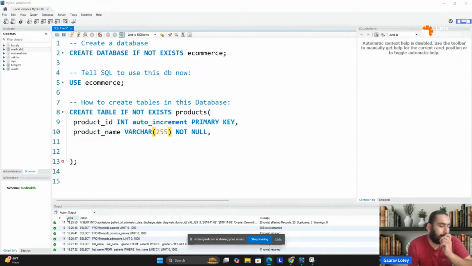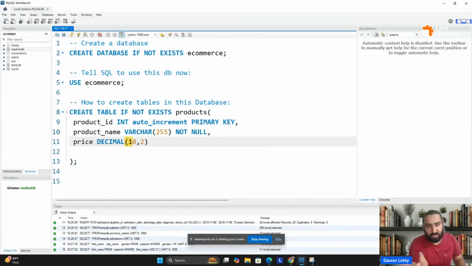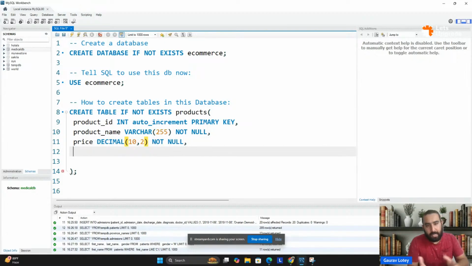Going back, let us now start off with product name. Now, let us have price to it. Of course, we will be selling it for a certain price. We could go for integer here, but maybe we will go for decimal, which is like maybe up to 10 digits and two precisions to it. Again, it should not be null. I will not accept any product which doesn't have a price to it.